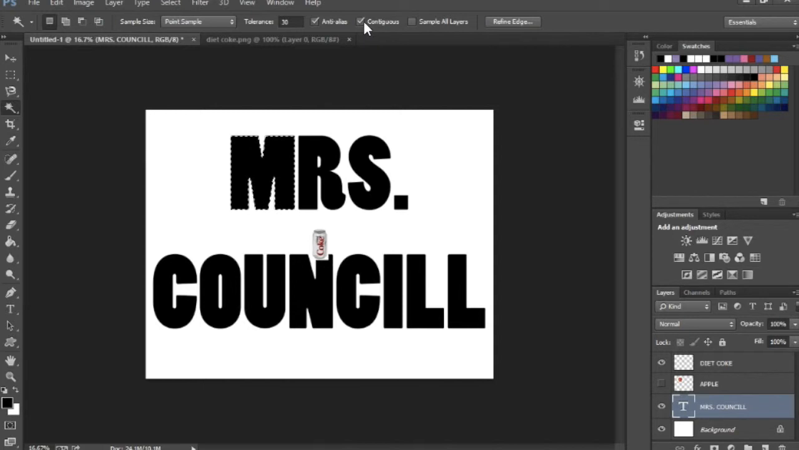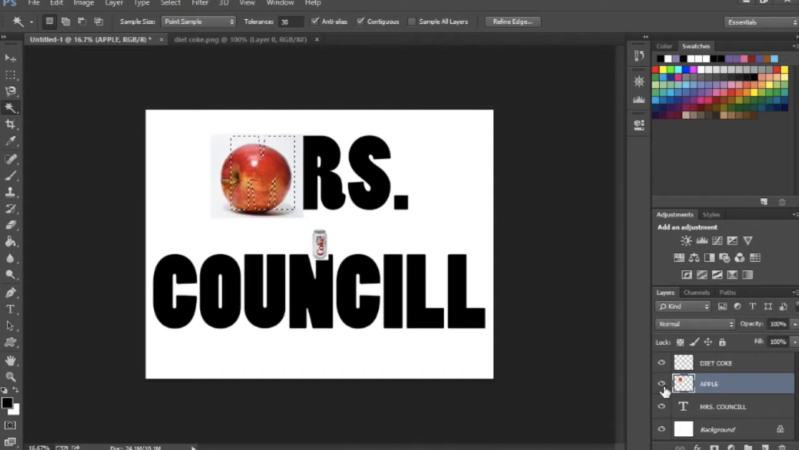If it did that, then that means that this box up at the top is not checked. That means that you have that unchecked and then you click to see how it selects all of the black. But I want to actually check that again and just select the M. The M is all I want. I'm going to go back up to my apple layer, turn it on so it is visible, and then click on my layer mask. Now I have the M that's in the shape of an apple.